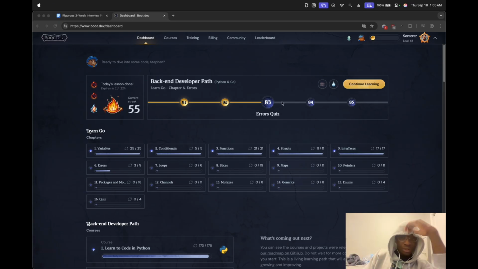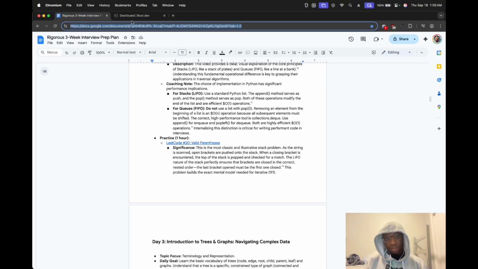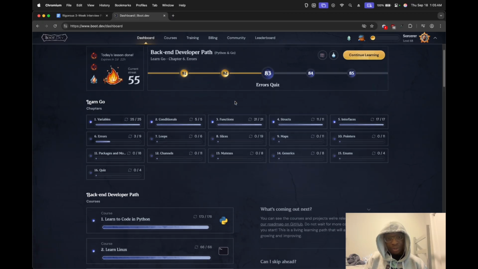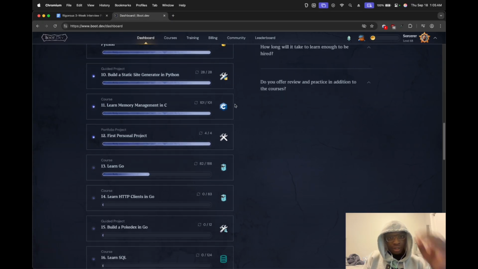I'm just gonna do a little bit of stuff in Go for boot.dev, and then I'm gonna solve a LeetCode problem because I've been doing that somewhat consistently. So let's get right into it.